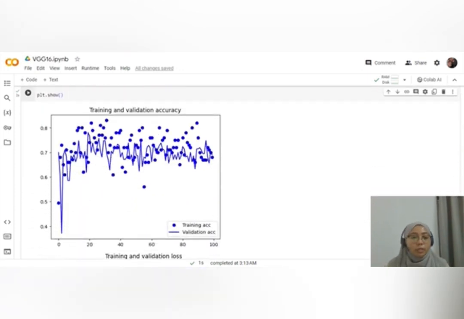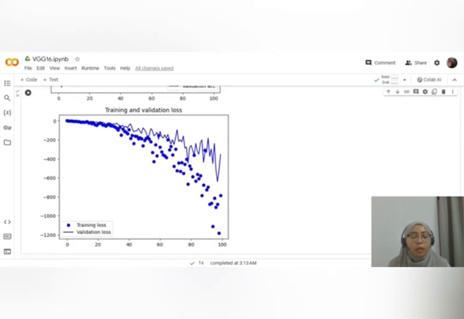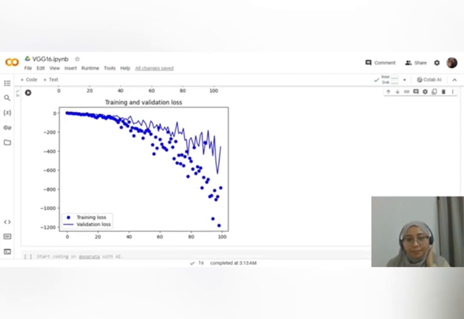So the first graph here is the training and validation accuracy. Basically we can see that the dots on the graph show the training accuracy, and the single line here shows the validation accuracy. And next, the graph shows the training and validation loss. The dots on the graph show the training loss, and the single line on the graph shows the validation loss that happened during the validation and training process.